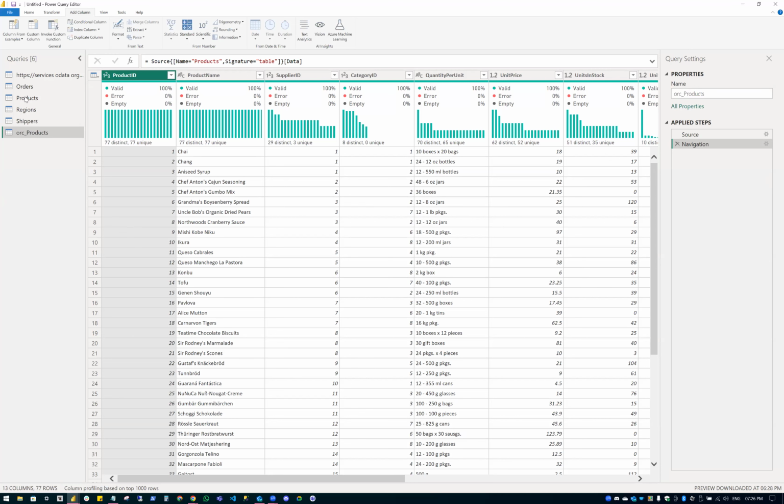And maybe this one is coming from SQL Server, or maybe SS_products. And for whatever reason, I want to stack them on each other. So that is an append operation.